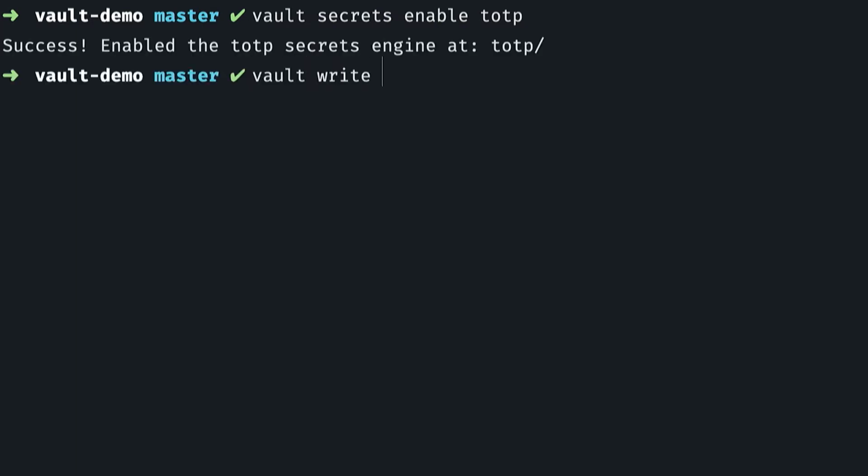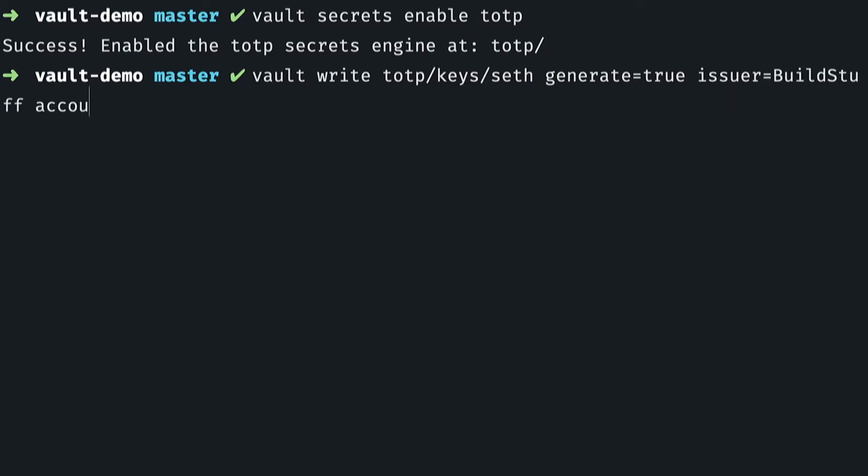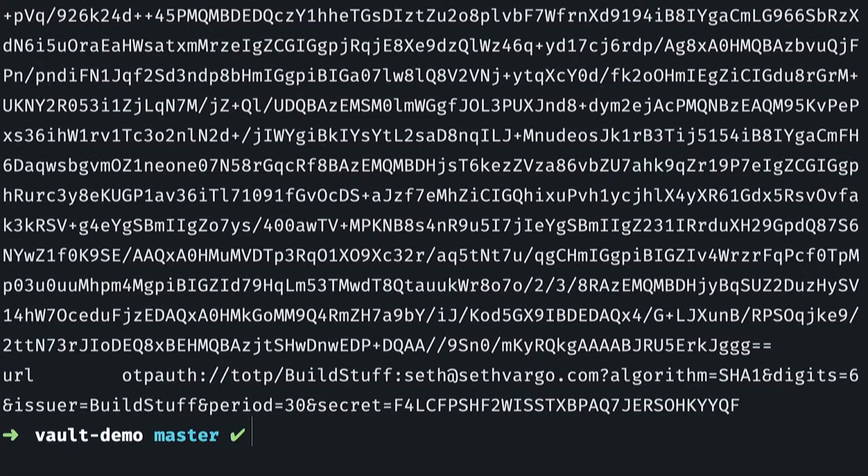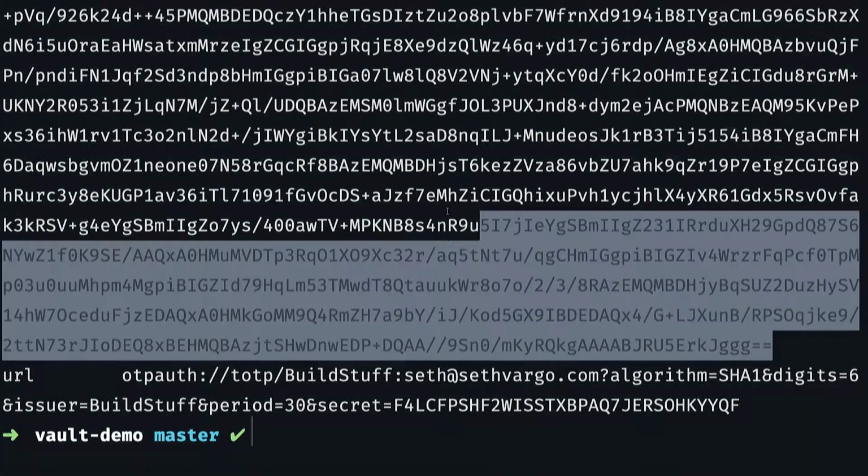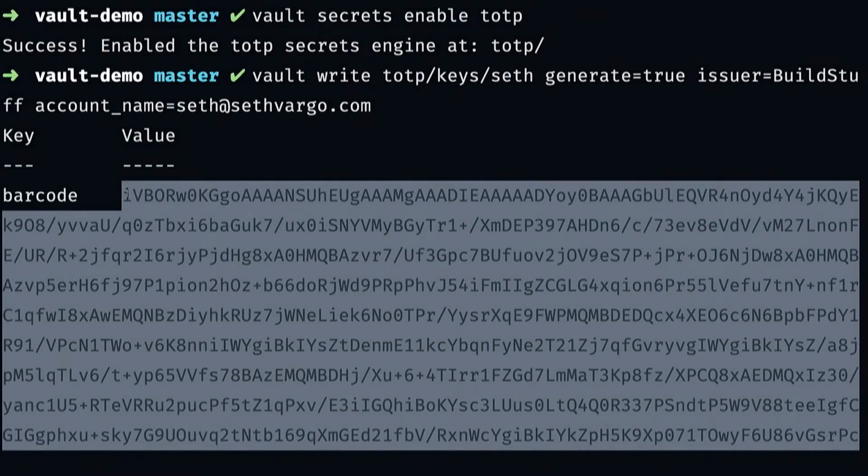So I've enabled this TOTP secrets engine. I'm going to quickly create a key named Seth. I'm going to ask Vault to generate it. I'm going to say the issuer is build stuff, and my account name is my email. Please don't spam me. And I get back two pieces of information. I get back this OTP auth URL and this thing way up here, which is called barcode. That's actually a base64 encoded PNG.